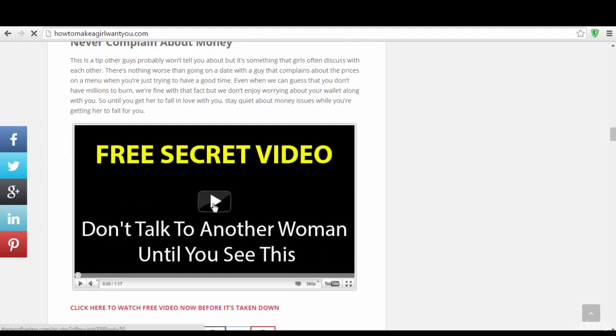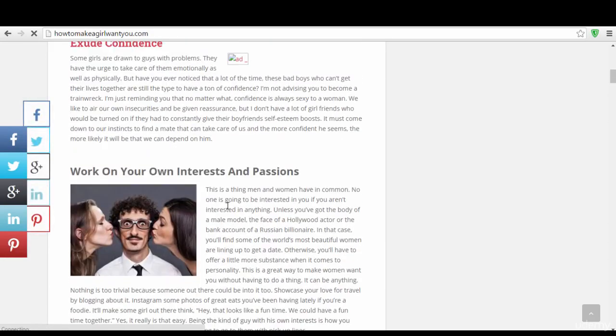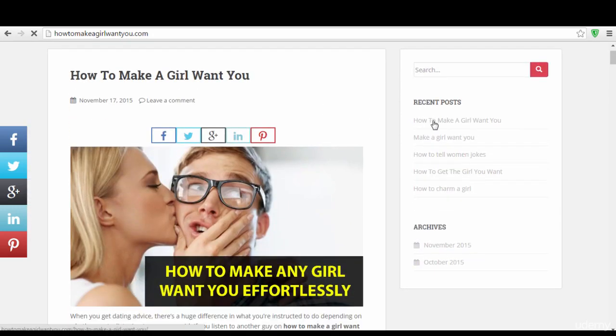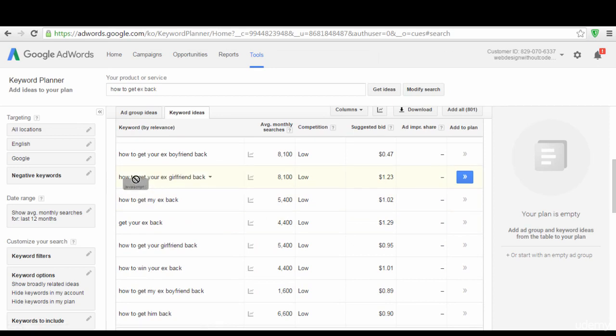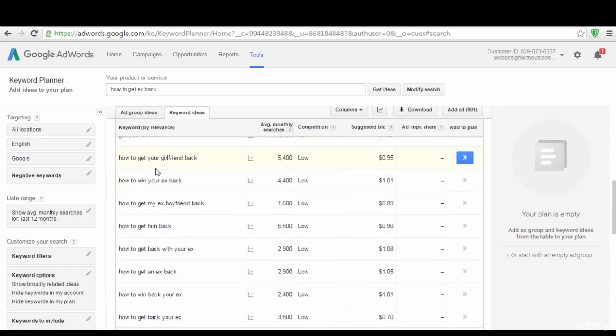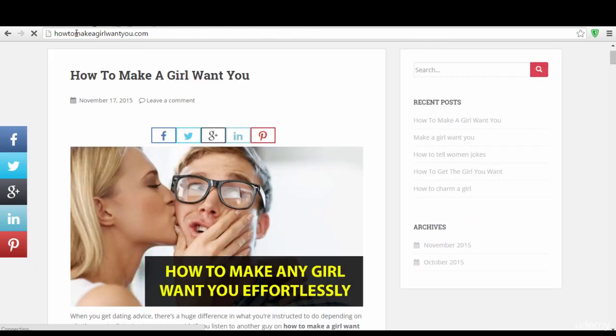All of these are just ads from ClickBank, which I'm going to show you how to set up. It's very easy. Here you can see I have a few posts, which are all targeting keywords under the same category I showed you. You can use this for the start, and then later build articles about all these keywords. Here you can see my keyword was how to make a girl want you.